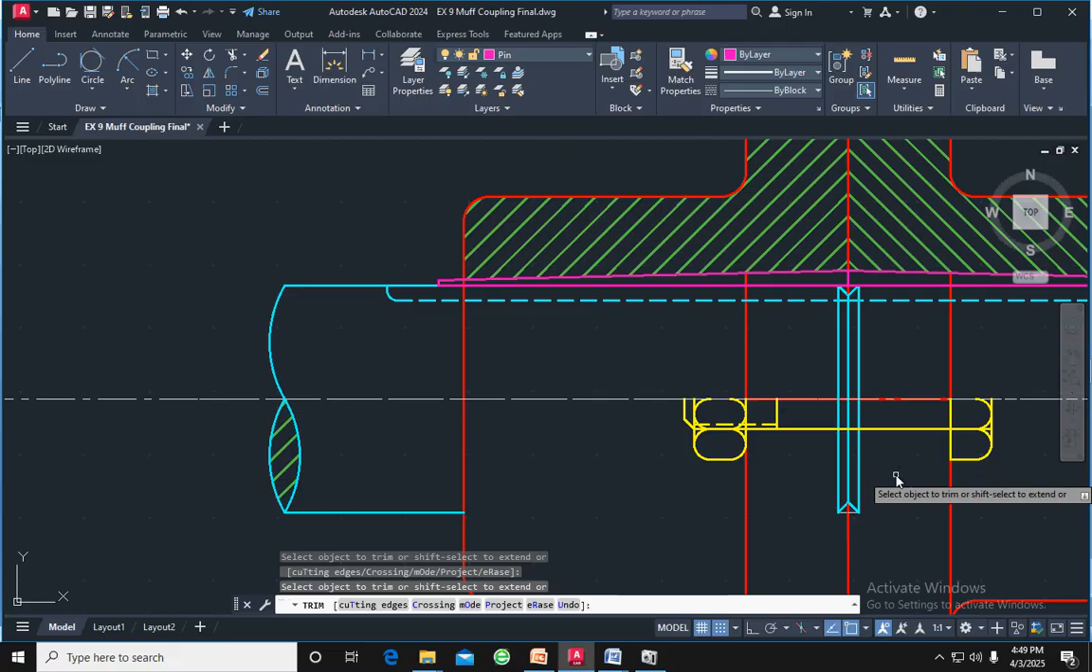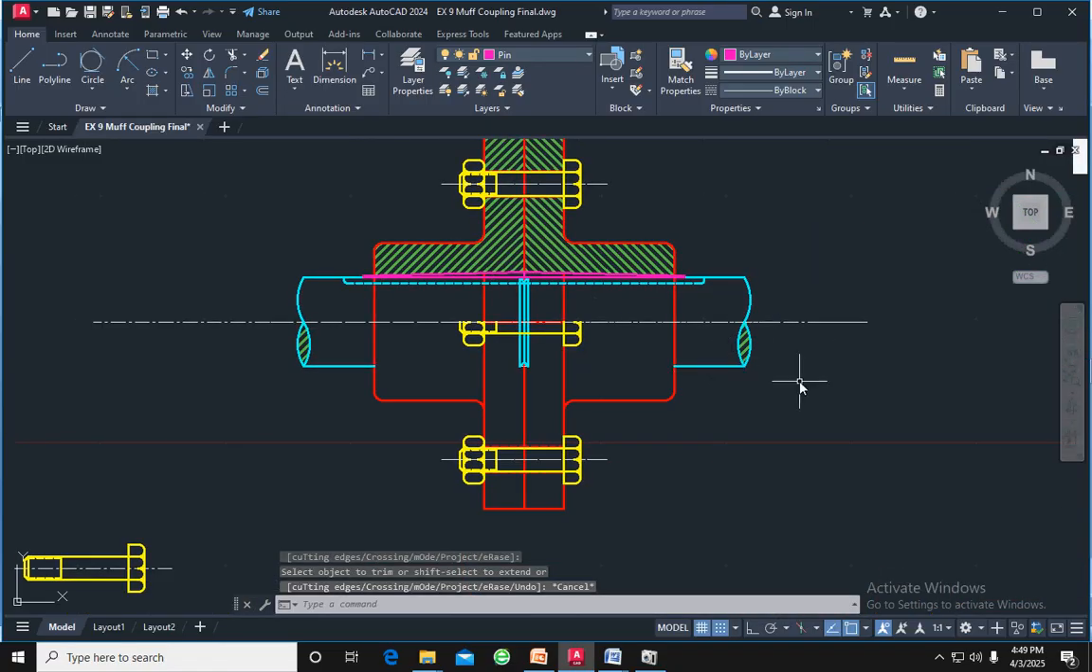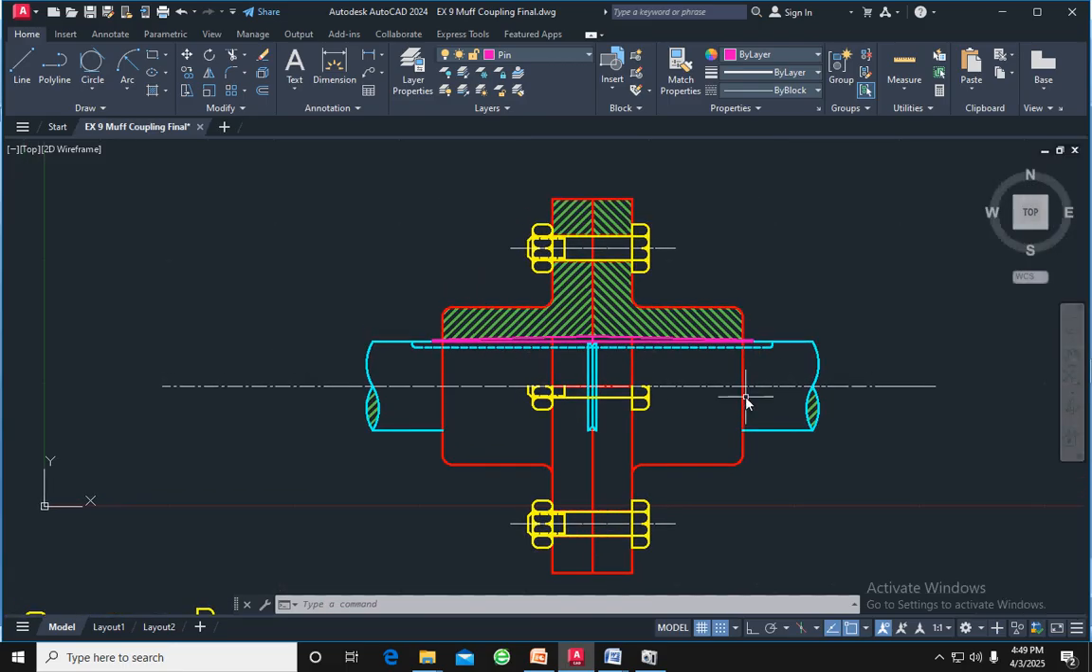Okay, this is the final view of the given flange coupling. This is the final sectional, cross-sectional, and assembly view of the given flange coupling. And okay, next class we will discuss the next diagram. Thank you to all.